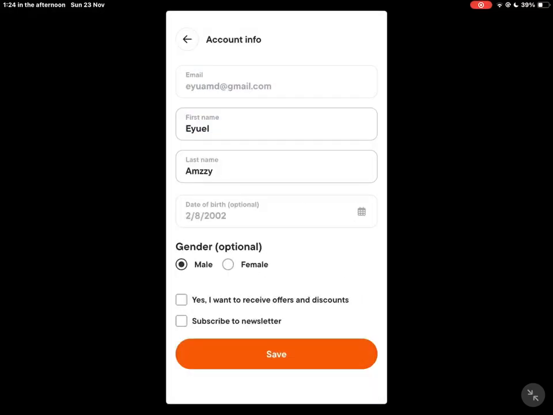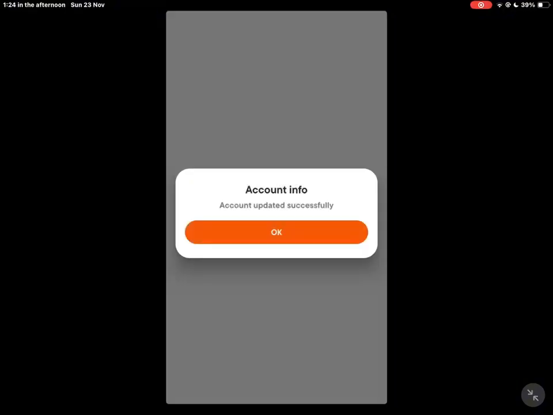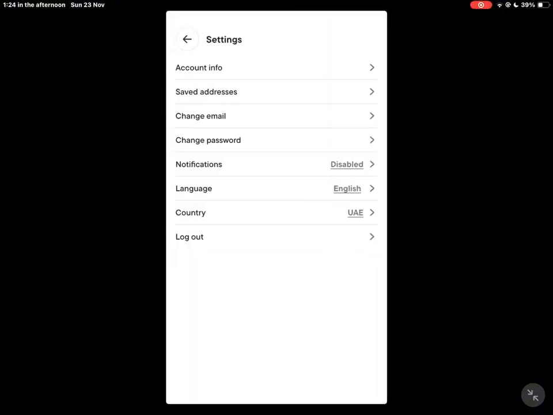So once you're done, you're going to click on Save. Then they're going to update your date of birth successfully. So this is how you basically do it.